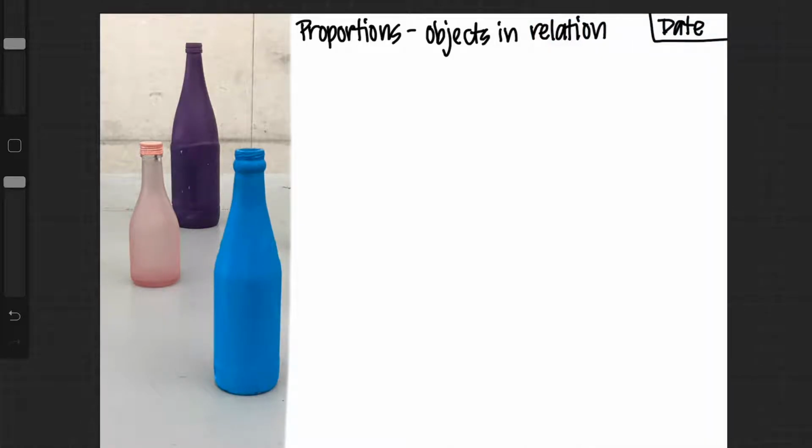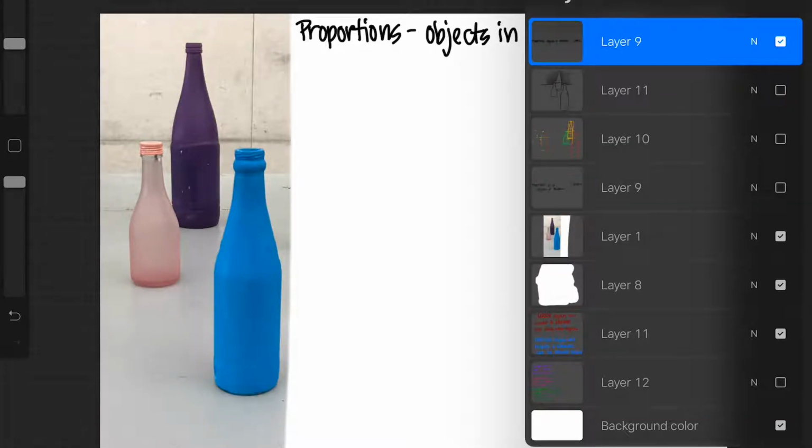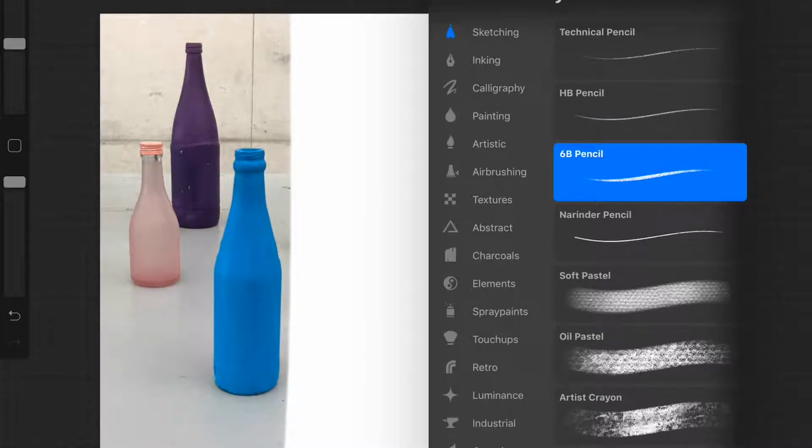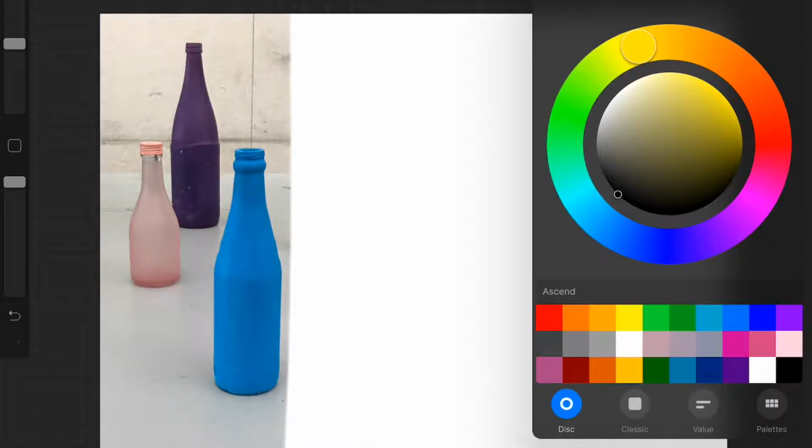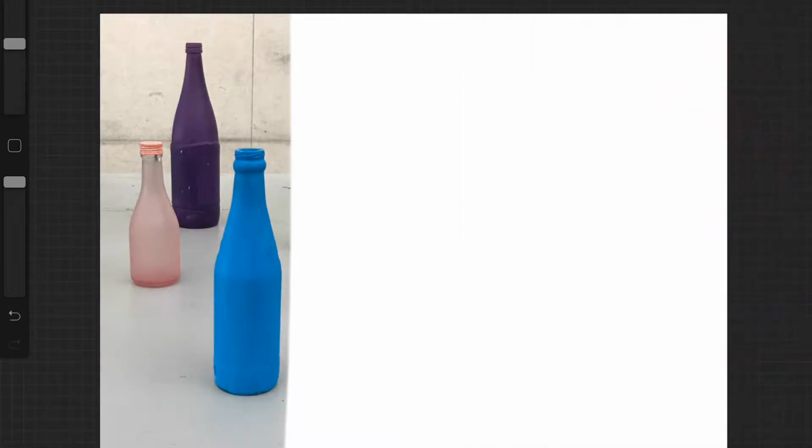So for this, you're going to label it proportions, objects in relation. So how objects relate to each other in space. And to start out with, we're going to do a review essentially. And we're going to start with just one of the bottles.